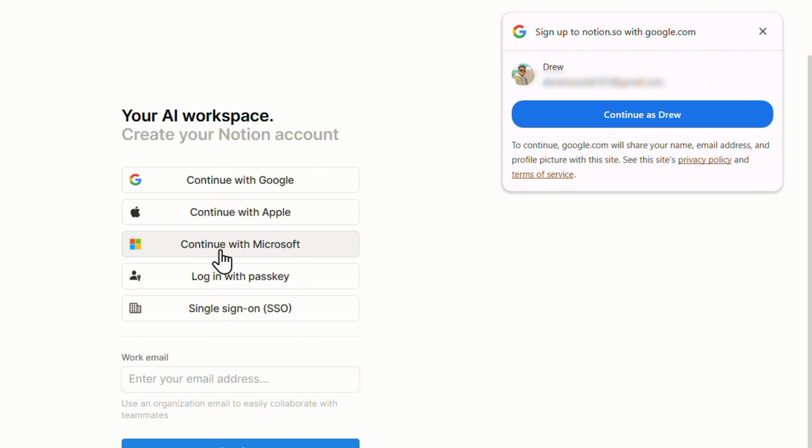You can sign up with Apple, Microsoft, and you can even use a passkey, or you can use single sign-on as well if you have an organization account. So if you're working in an organization and you use your organization email, then you can use single sign-on with that as well. Now, in my case, I'm going to simply use the Google account.